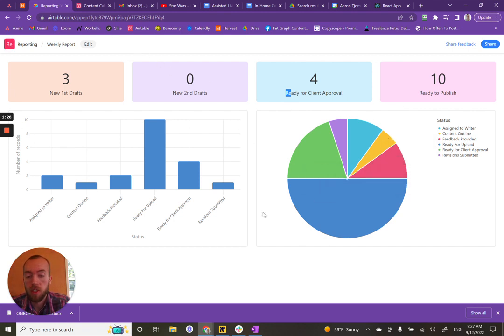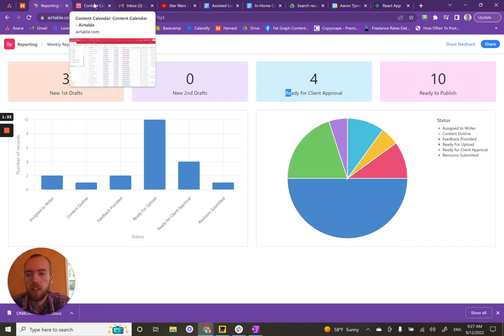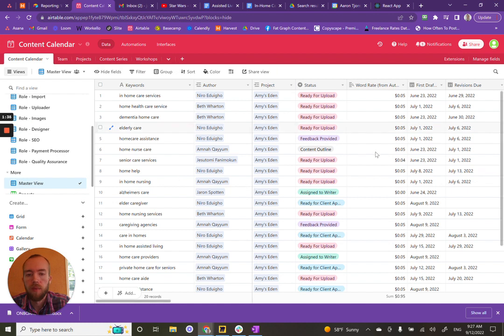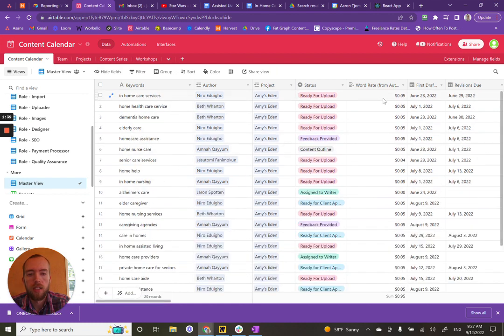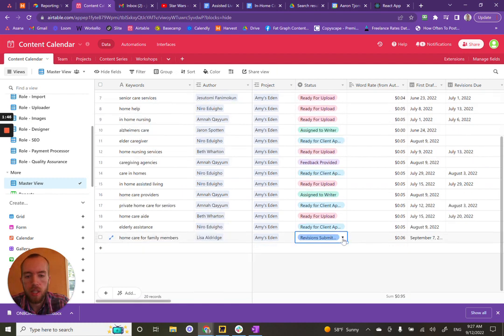Now what you want to make sure you do so that this can have all updated information is go to the actual content calendar in our Airtable and find and update the status for each article. So I have recently just updated this status.